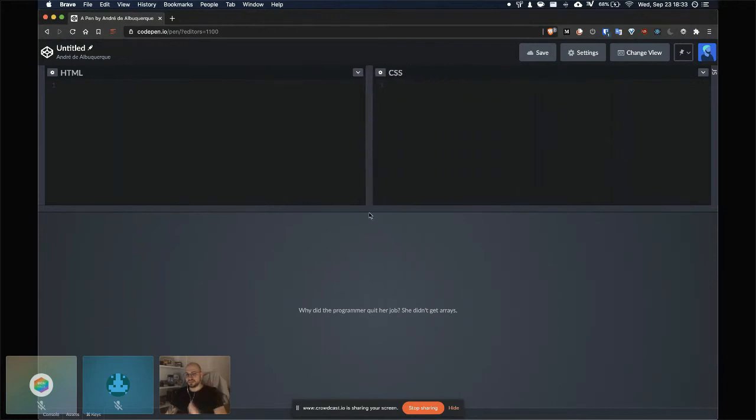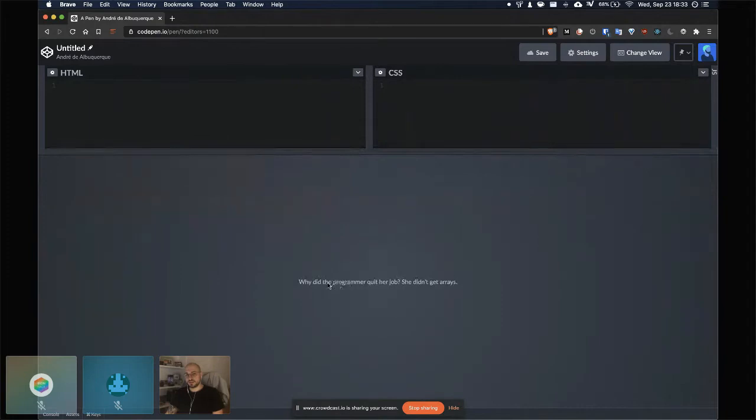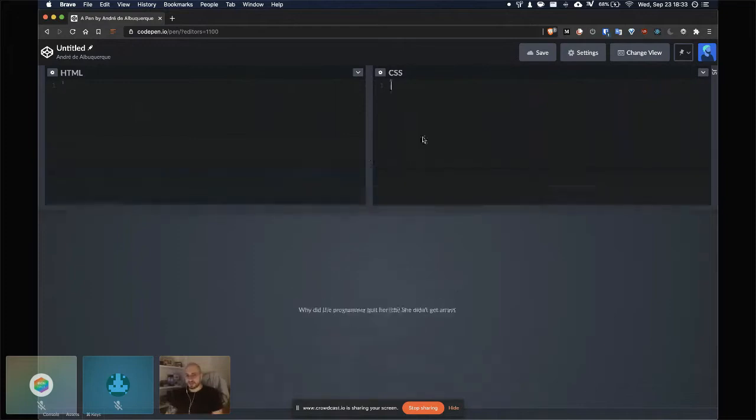In the meantime, another thing is that, as you can see, the developers have a very weird sense of humor. And this is actually hilarious. It's a pun. I love puns. I hope that's clear. Well, HTML and CSS.